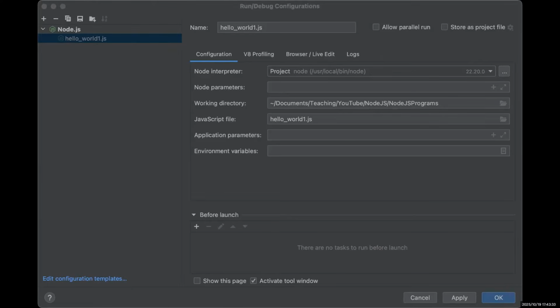Now you will get this screen. Here you can see the Node interpreter option. So change the Node interpreter option or path by clicking these three dots. When you click these three dots, it will give you the option Add, and you can select the correct path or add the correct path.